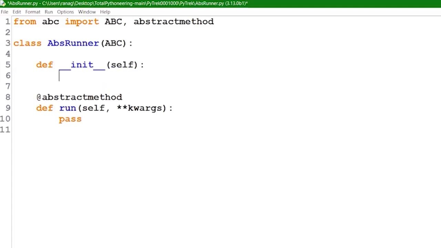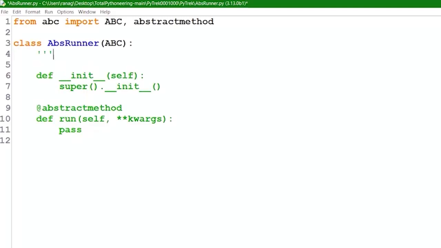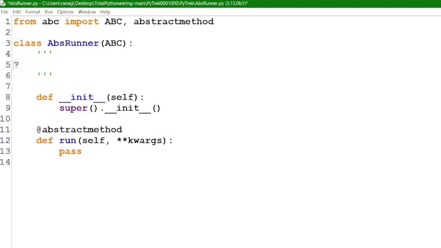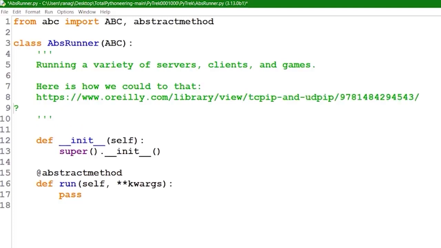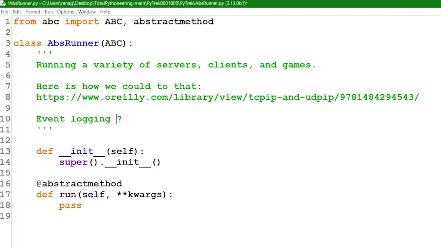And that init is simply going to allow us to call the super method so that we can initialize things, much as you see here. Let's go ahead and put a comment in here, simply because it's nice to have some information. And our information will include, let's run a variety of servers, clients, and games, and here's how we could do that. We'll go ahead and reference my video over on O'Reilly Media where we talk about TCP/IP and UDP/IP under Python. There's a nice little number for it if you're interested.